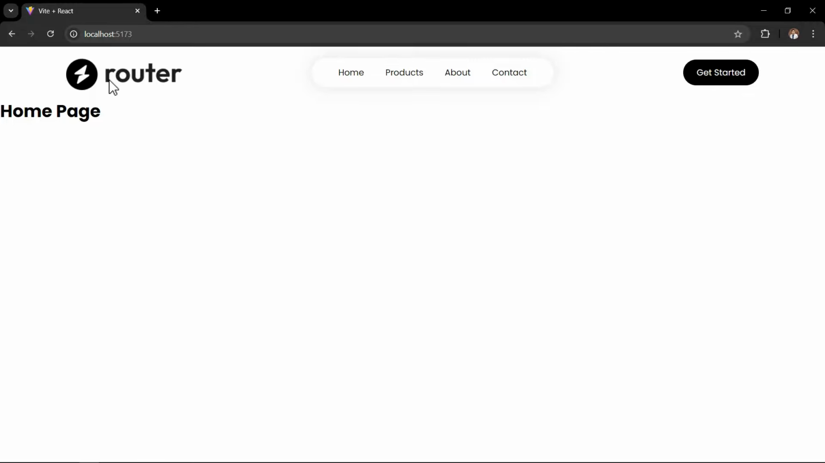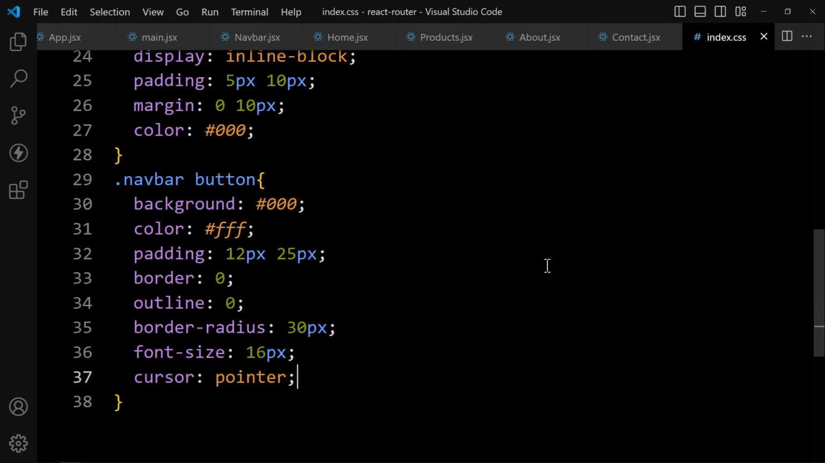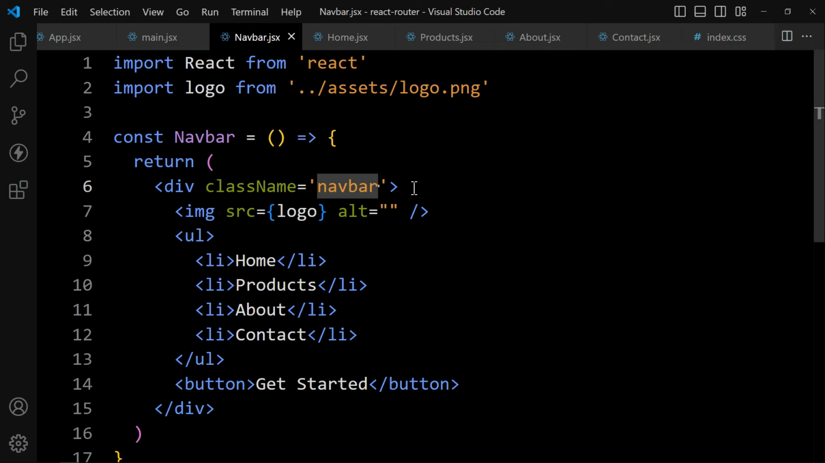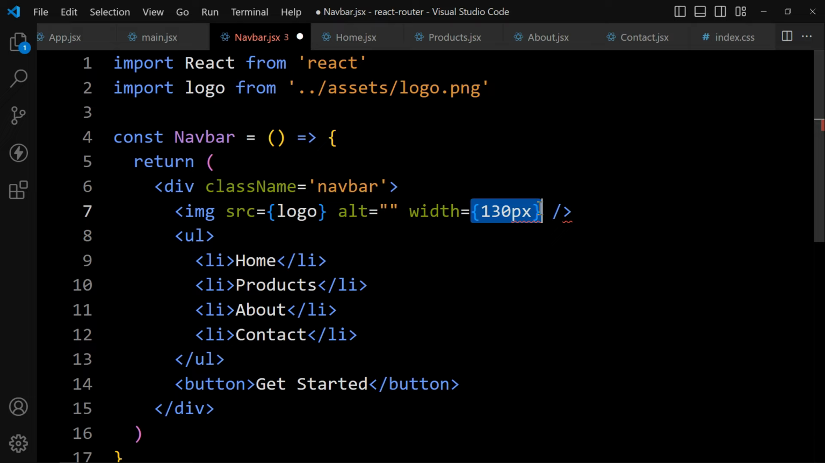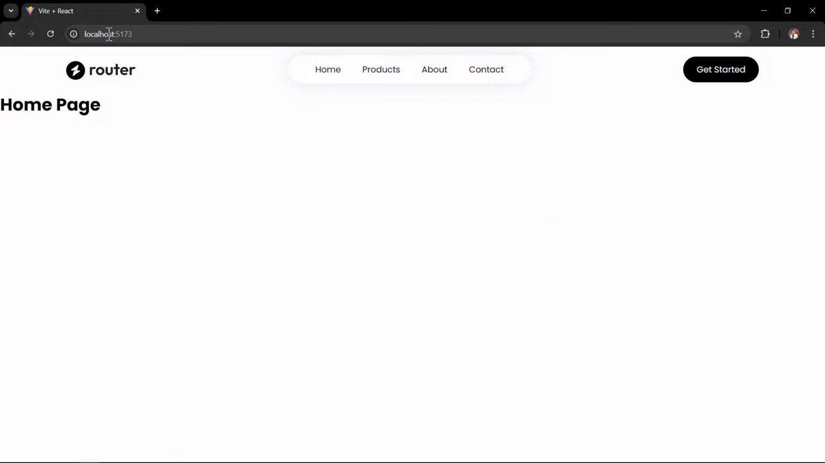Right now this logo is looking big. So let me provide the size for this logo. So if I open navbar.jsx file, here we have this image tag. So in this one, we will add the width 130 pixel. It will be in double quote. Save the changes. So now it is looking good.